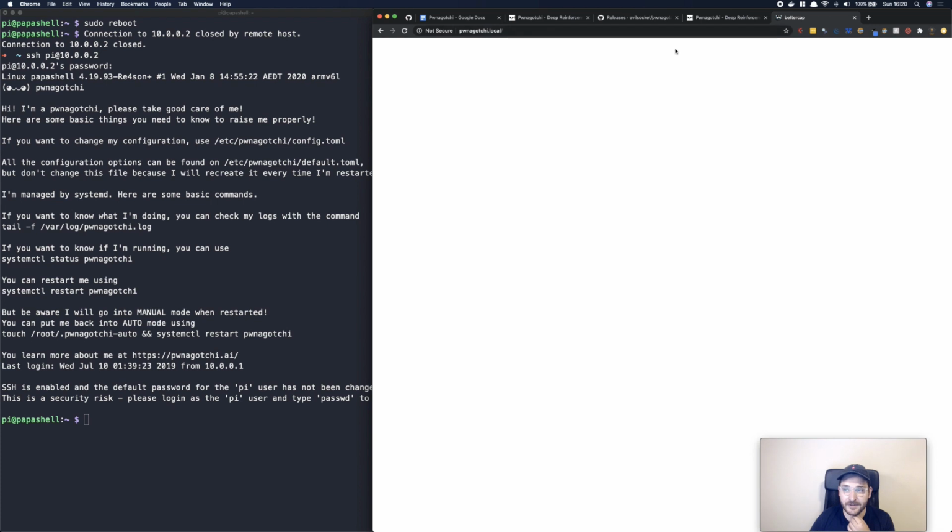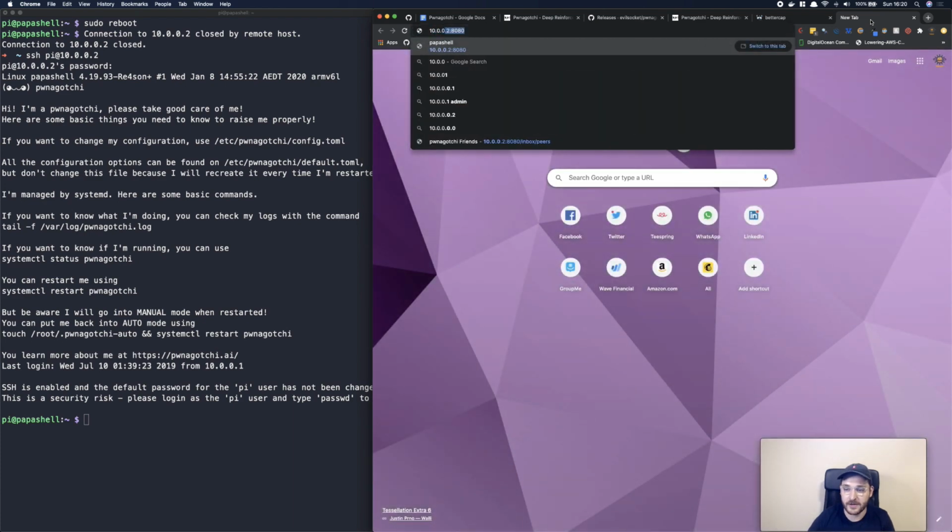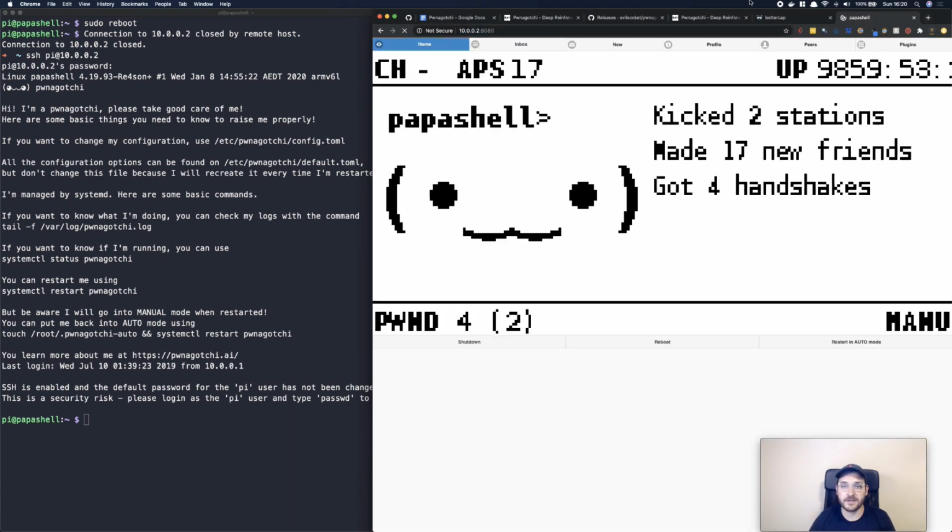So this address is the BetterCap interface, which doesn't seem to be loading, but the other thing we'll show off is if you go directly to the device on port 8080, so 10.0.0.2:8080, you can get what's on the screen of the Pwnagotchi. You can see this, I believe, whether you're in manual or auto mode. So kind of cool.